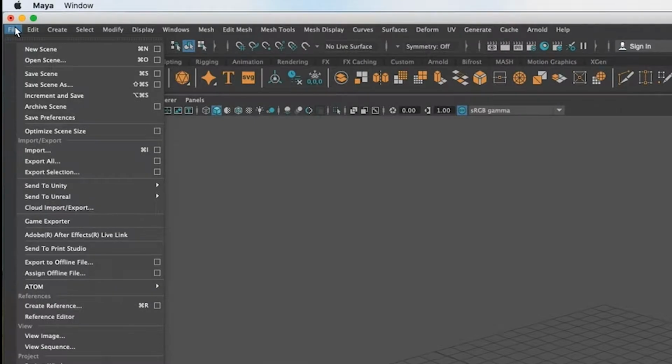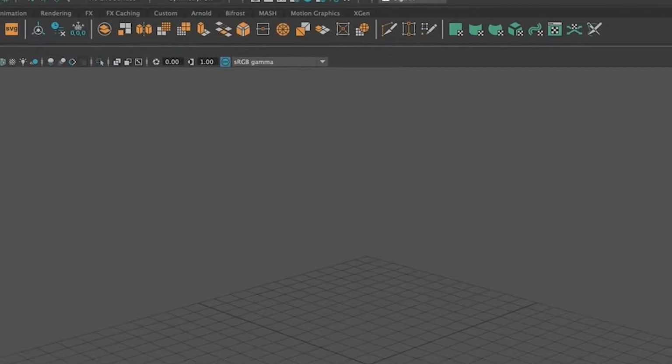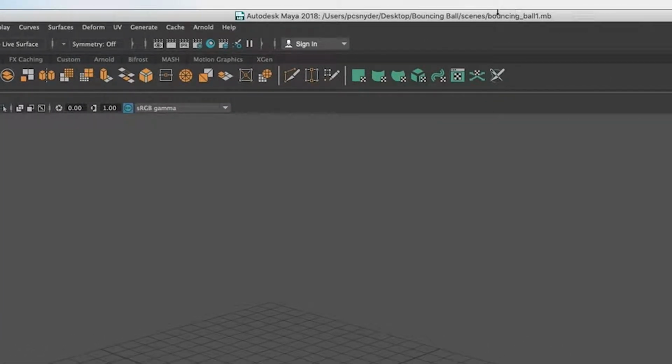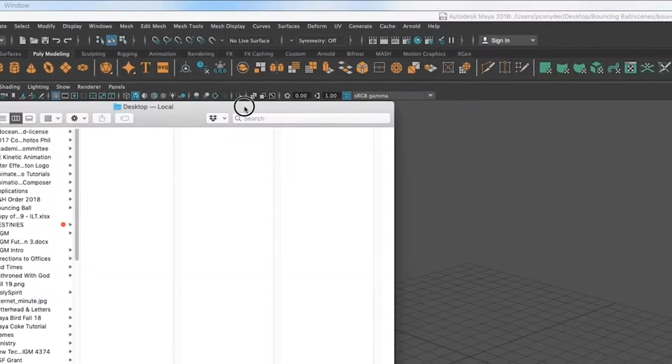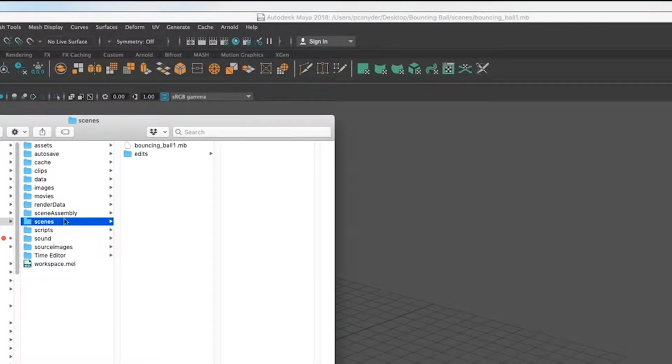And let's save this scene as, go down here into file name, Bouncing_Ball_1, and then click Save As, or you can hit Enter. And then you can see it's got the name up here. And if you navigate to your folder, you'll be able to find it in there, in Scenes, it should be right there in Bouncing Ball.